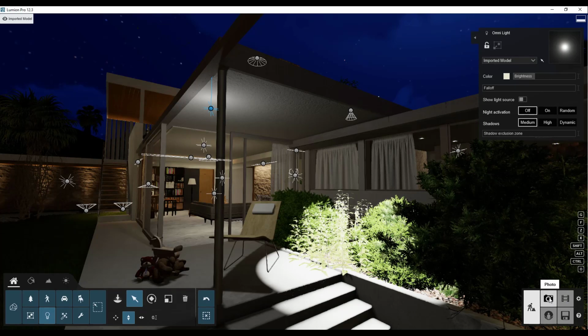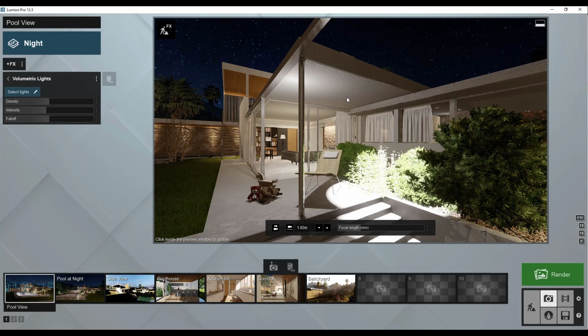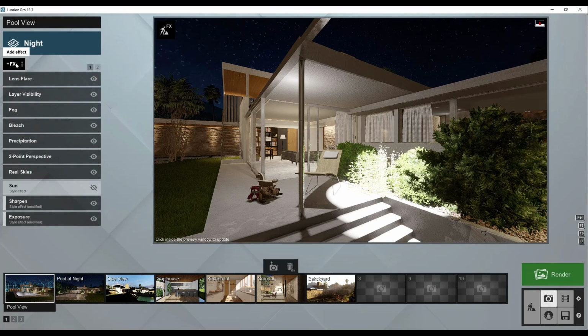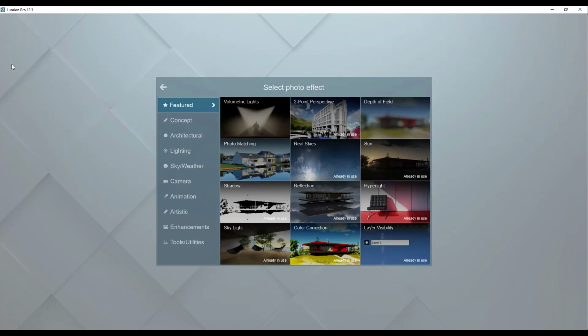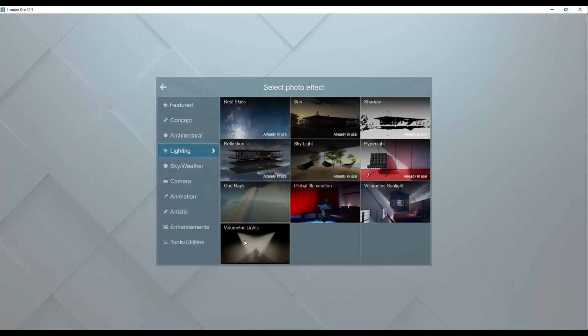We need to jump over into photo mode because volumetrics is something we add in photo mode as an effect. So we're going to jump into photo mode right here, and this will pull up that same viewport. But what you need to do is come into your effects stack right here and click on the option to add an effect. It should either show up in your featured section right here, or you can go down to lighting and select the option for volumetric lights.